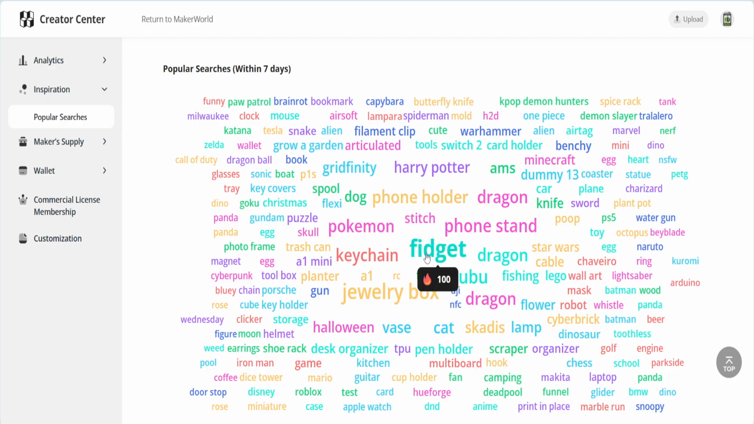And it also gives you the rough ratio of demand. So fidget's the most popular search item, Pokemon, phone holder, phone stand, dragon. So you have a bunch of different terms here, and in this video I've basically picked out a term. So I'm going to go with phone holder / phone stand, very similar things.